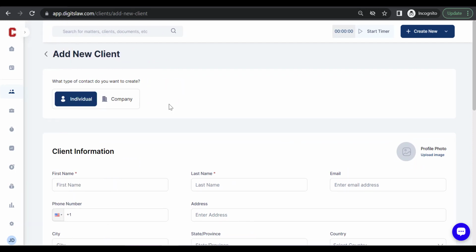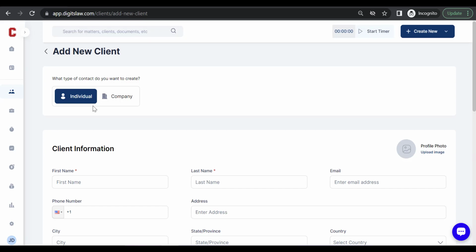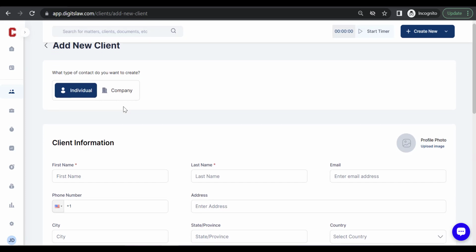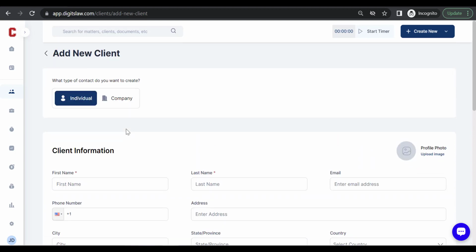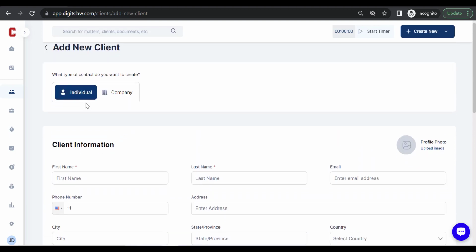It will take you to a brand new page here where you can create two types of clients. Either an individual client, if you're just working with a one-on-one person, or a client that's more of a company or an entity that has employees that you work directly with. So in this example, I am going to create an individual client.